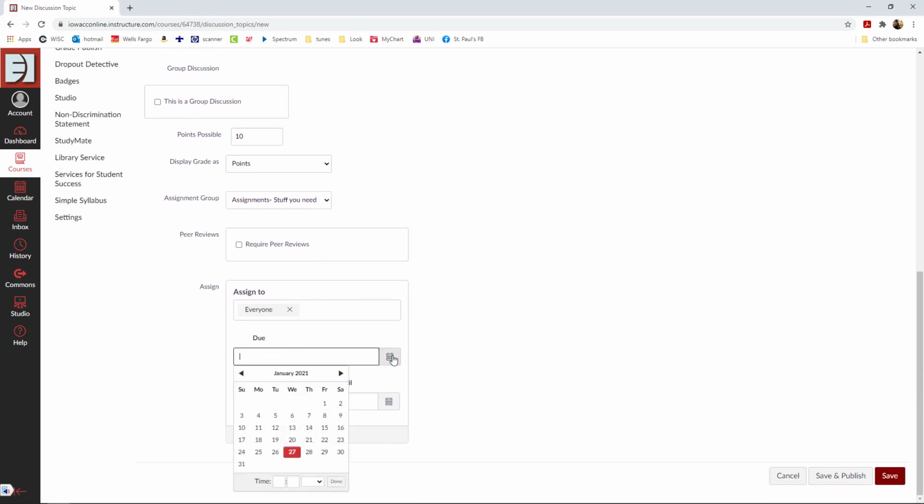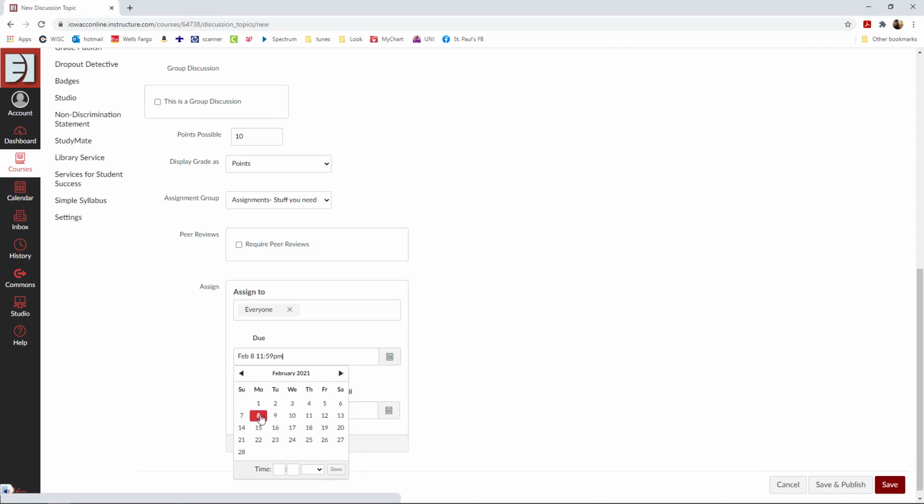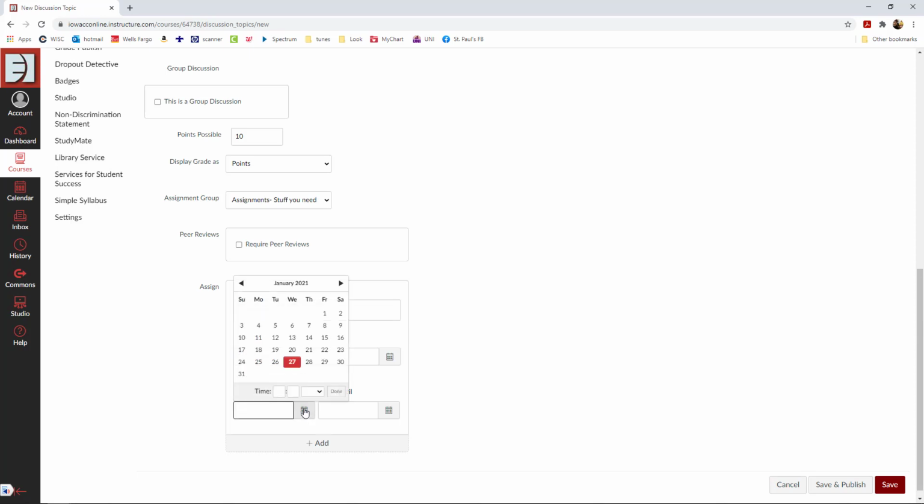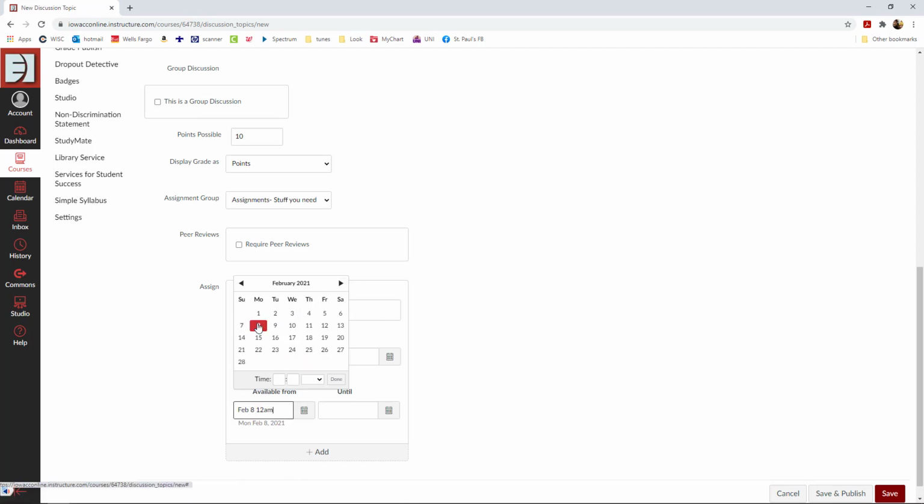And all important, my due dates, I'm going to have it due the 8th of February. And notice the time, right before midnight. And here's another great function of the Canvas system. We can tell it when it is available from. I'm going to make it early from last Monday all the way to the date due. Done.